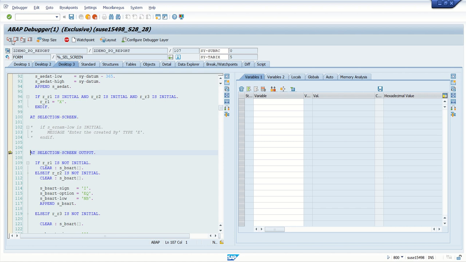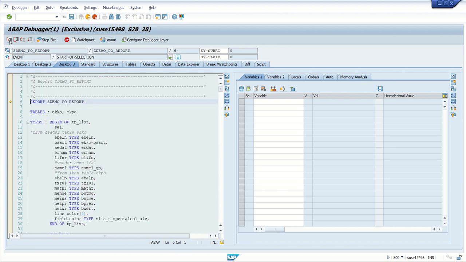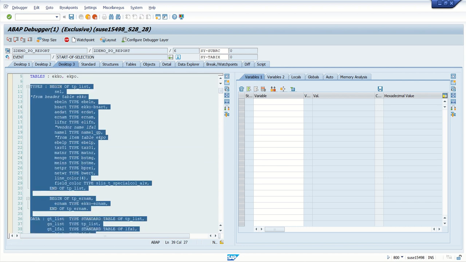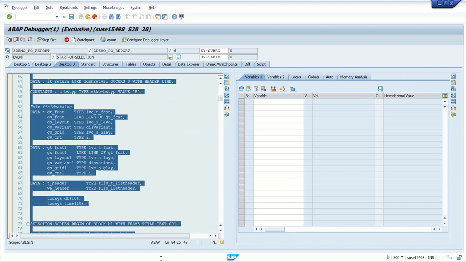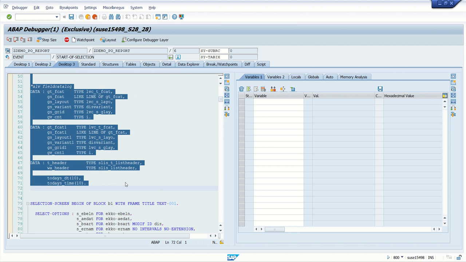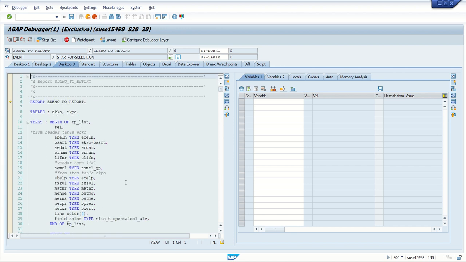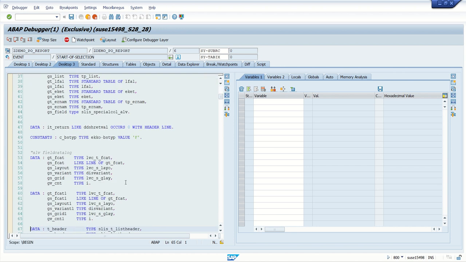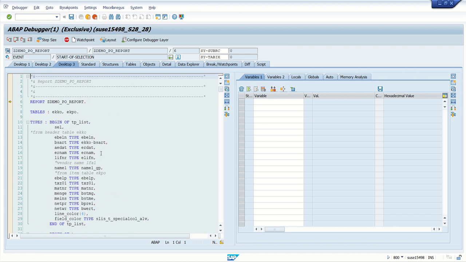So let's see first what is F5. When you press the key F5, program execution is done line by line. For example, this yellow arrow indicates the current position. Now if I click here on F5, the execution is started. The data declaration part we cannot debug, so we can debug only the execution part. We cannot set a breakpoint in the data declaration part.